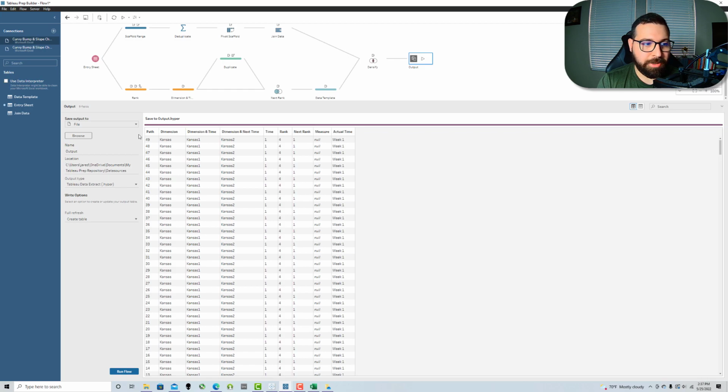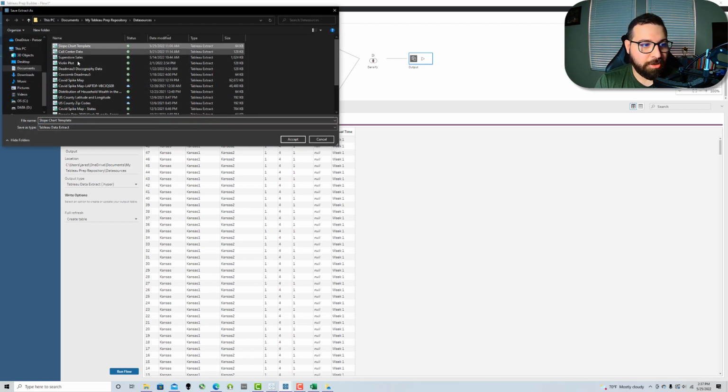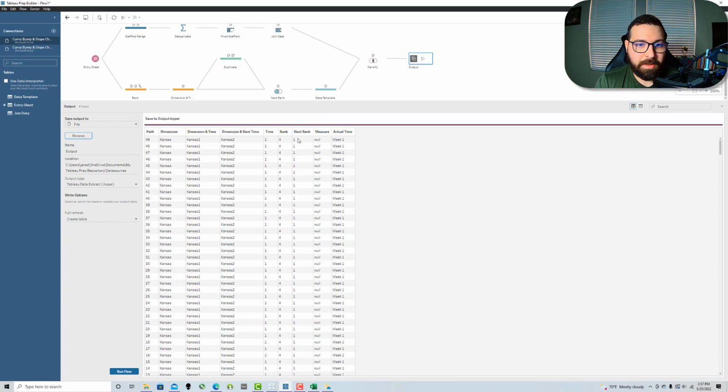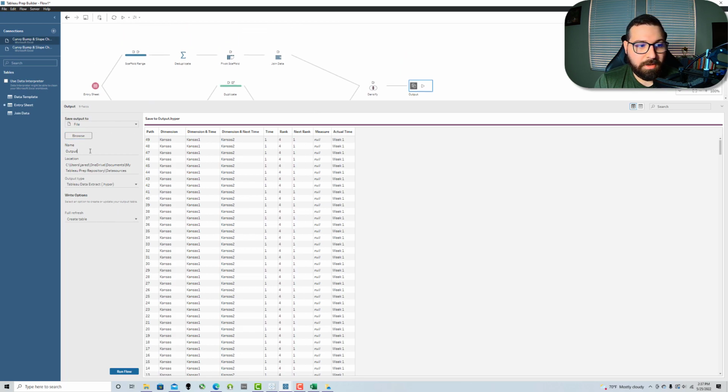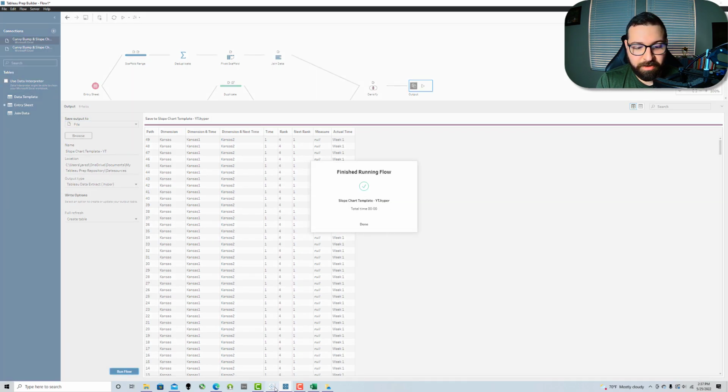So now I can output this, and I've got my slope chart template here, but let me name this one for YouTube, accept. And so actually I've got to do it here. Slope chart template, YT. All right, so if I run this, it's going to export as a file, a Tableau hyperfile. So let me run that. There we go, super fast and easy.